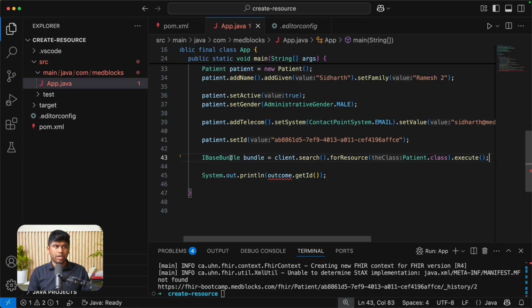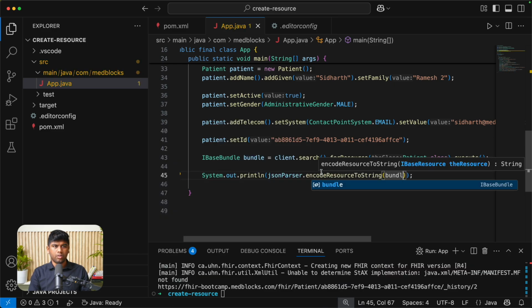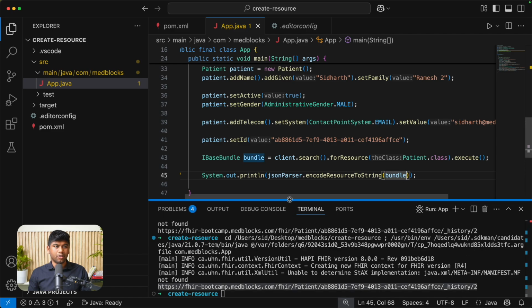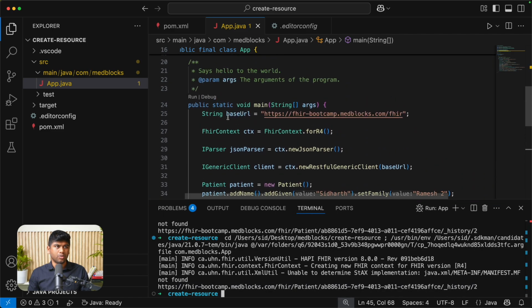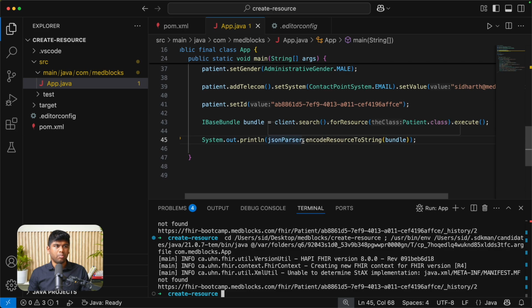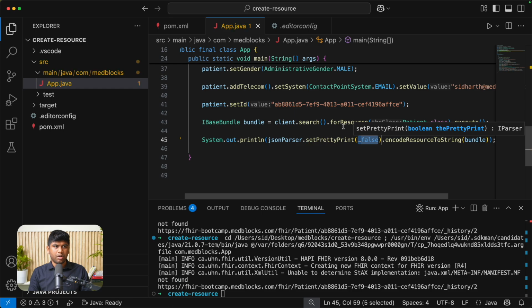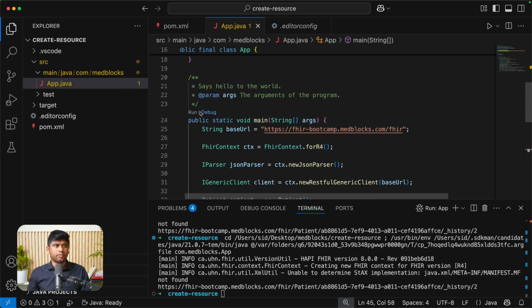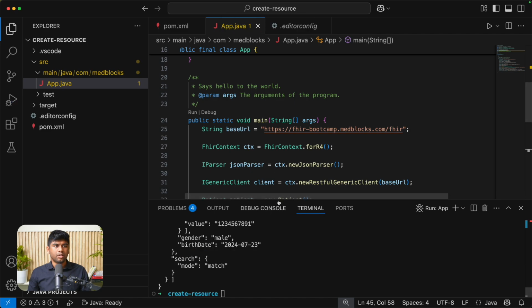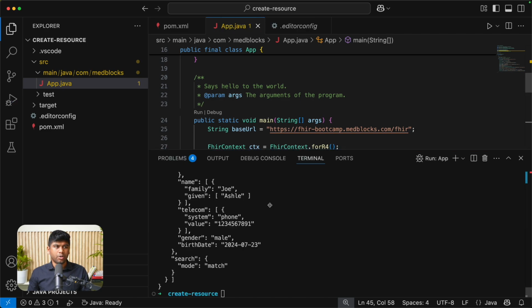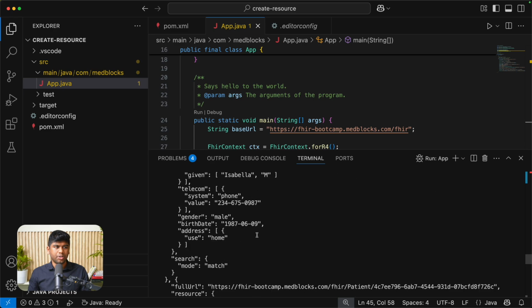So we can actually parse this bundle using the parser. JSON parser.encode the bundle. Okay. Now again, the bundle will return the whole search set. Let's see what this looks like. We can also pretty print using the JSON parser, I think. Set pretty print to true, just so that we get multiple lines. Let's run this. And there we go. We have a pretty printed version of all of the patients on our server.